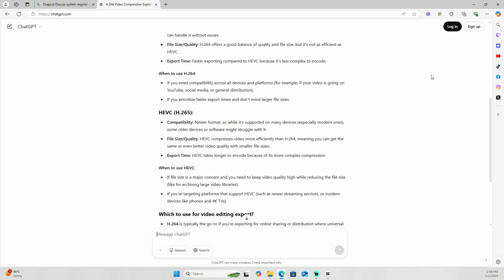When to use H.264: if you need compatibility across all devices and platforms. For example, if your video is going on YouTube, social media, or general distribution, if you prioritize fast export times and don't mind larger file sizes.